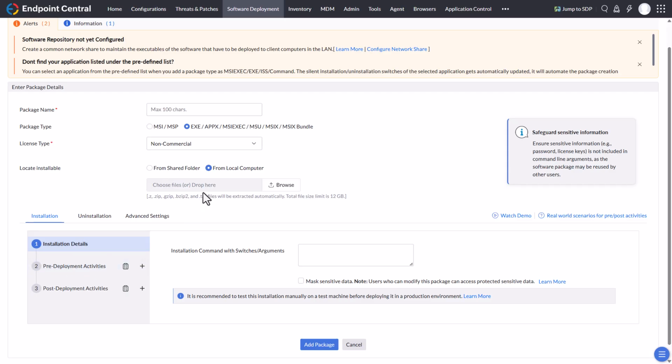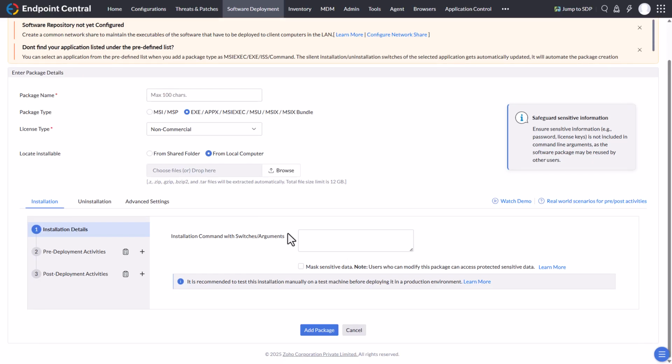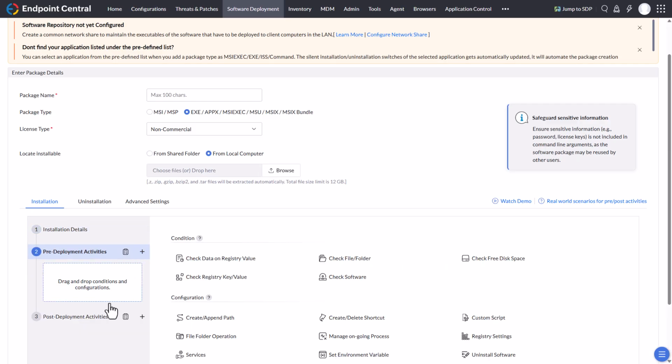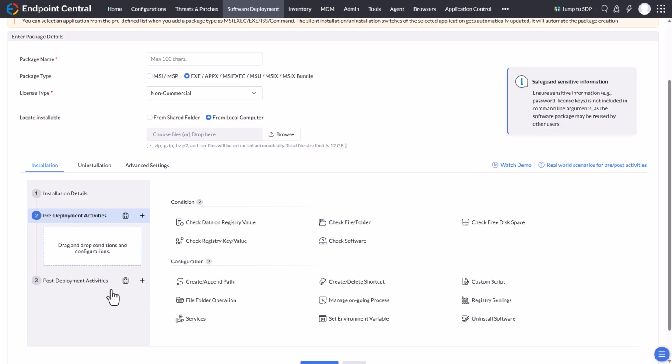you just drag and drop or browse to the files you have on your system, and it will be uploaded through the console to the repository on the server. Then you just choose your install switches, and then you have your pre and post deployment activities, what we've seen already.